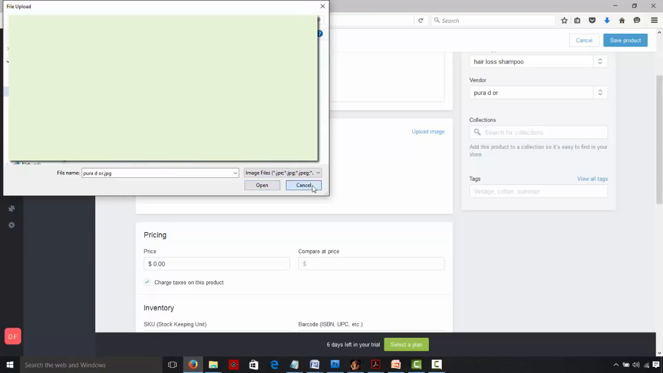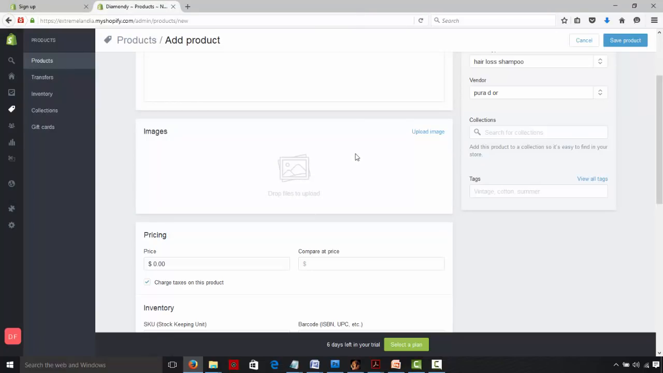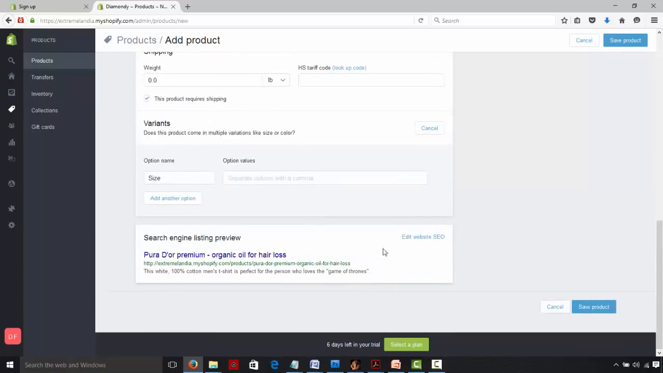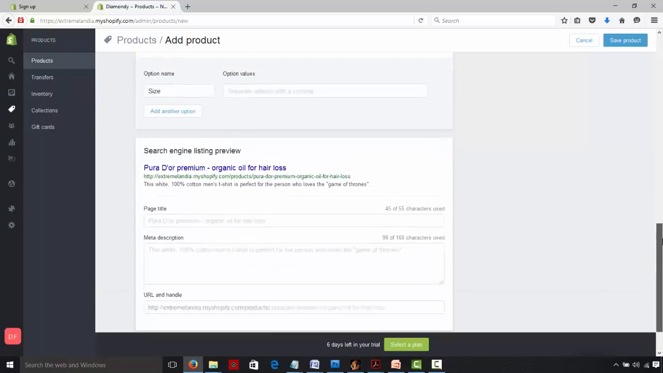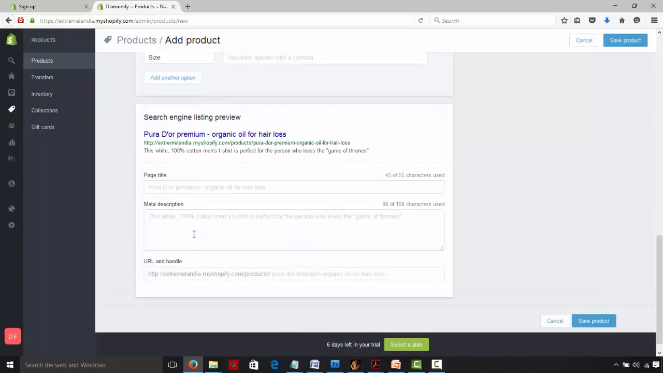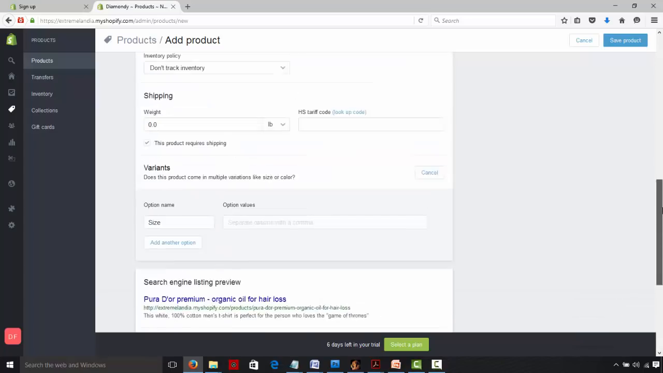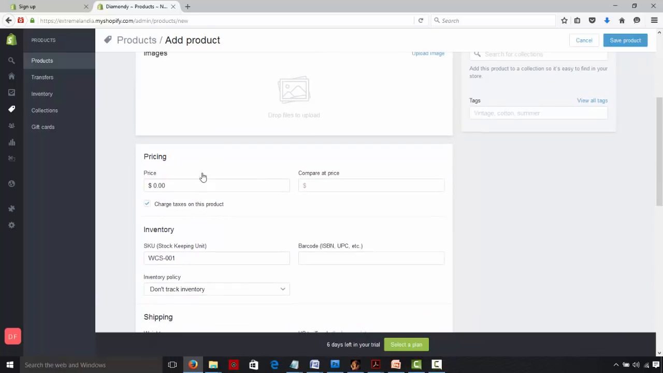So I would just insert that one. Next, you have the option to insert details for the search engine SEO, which is right here, edit website SEO. You can insert page title, meta description, and URL. They will be preloaded for you, so keep them as they are. But anyways, I will explain exactly how to optimize all of your product listings, so don't worry, I'll cover that in a later video.